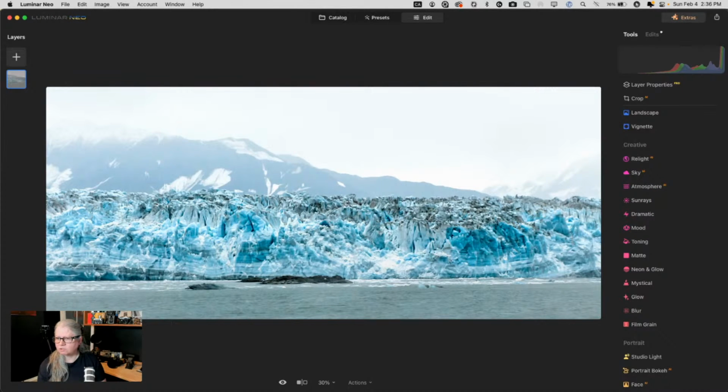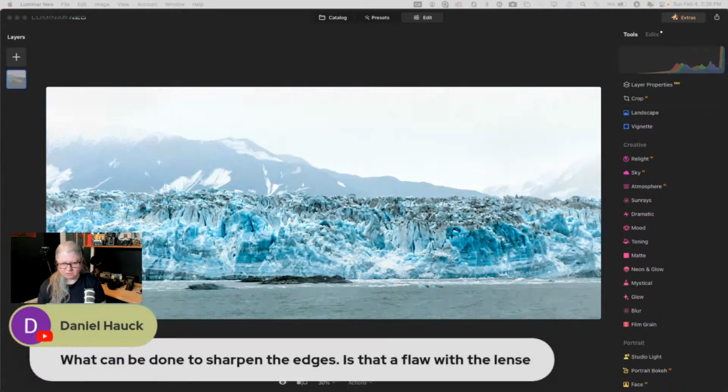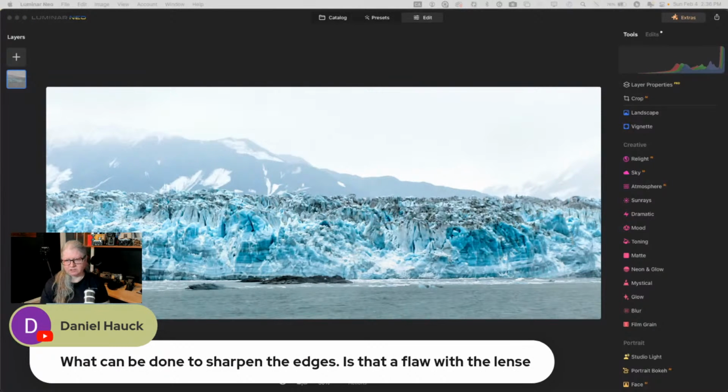All right, I see a question. What can be done to sharpen the edges? Is it a flaw with the lens? Yes, it is a flaw with the lens, and there's not much you can do. That has to do with edge sharpness. What you can do is find the, oh, I can't remember the term now. It's the optimal aperture for your lens, a sweet spot. There it is. You can find the sweet spot for your lens, which means the aperture that is the sharpest, and it's usually a couple of apertures down from wide open.